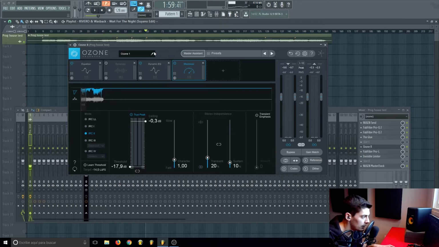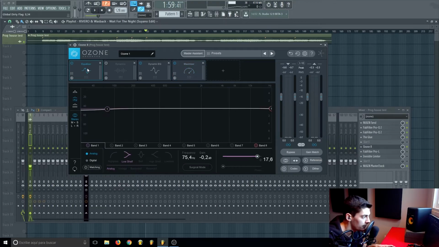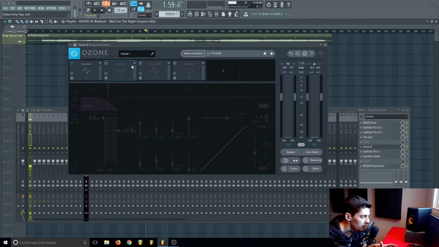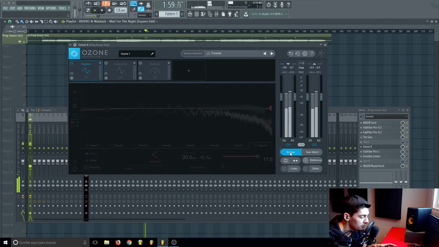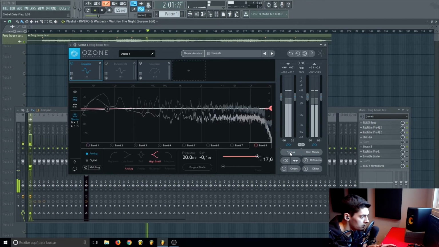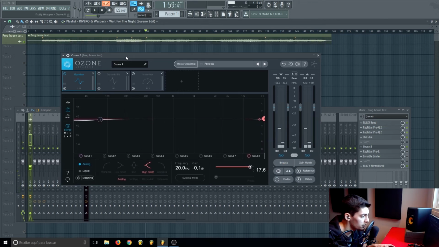All right. So now Ozone 8 decided that I have too much low end. I think it's a reduction. Yeah, I have a bit too many highs. And what I do is disable everything. This wasn't used. Disable everything and compare step by step. All right, this is pretty good.